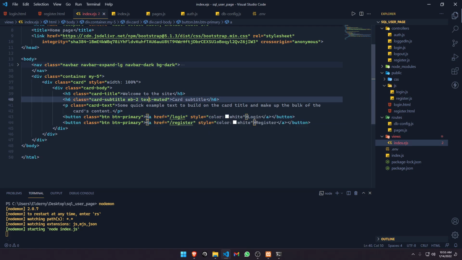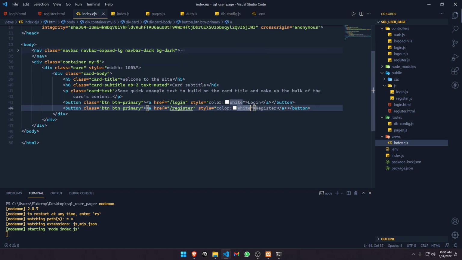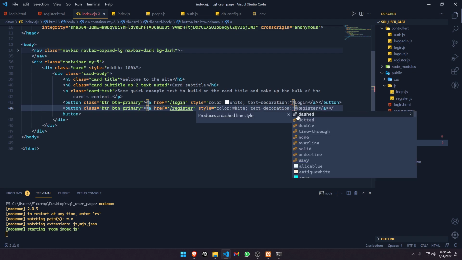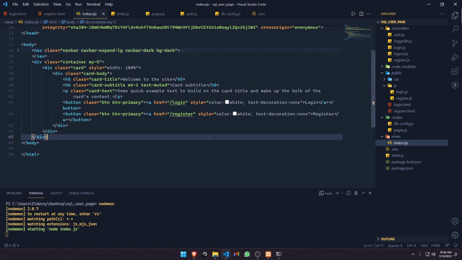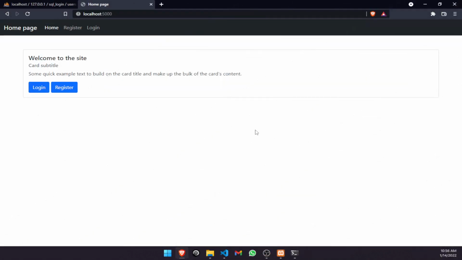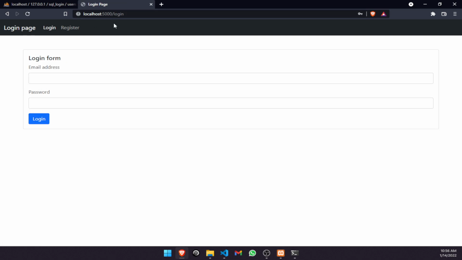The color is going to be white, and the color is going to be white also. We want the text decoration to be none. Okay, now if you go back here, we can reload it. We can see welcome to the site, some quick text, login, register. You can just click on it and it will redirect us to the login page.